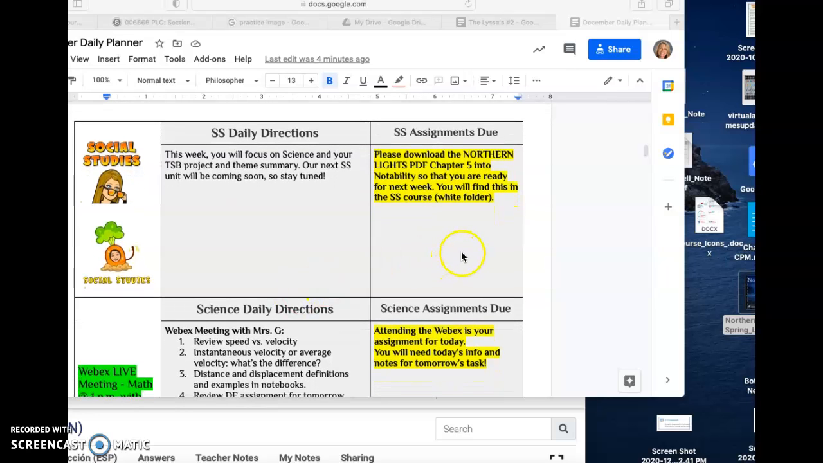In social studies, still no homework, but would you do me a favor? There is a new white resource folder where I'd like you to just make sure that you have the Northern Lights PDF chapter 5 ready to go. So if you could just get that into Notability so that we can get started with that next week.